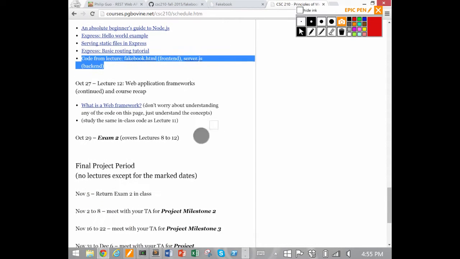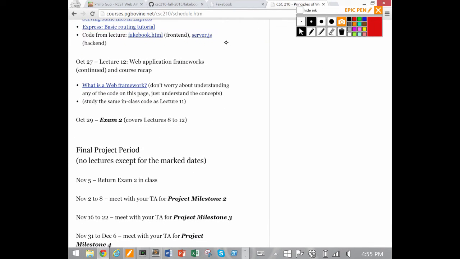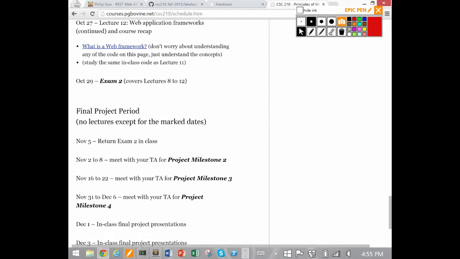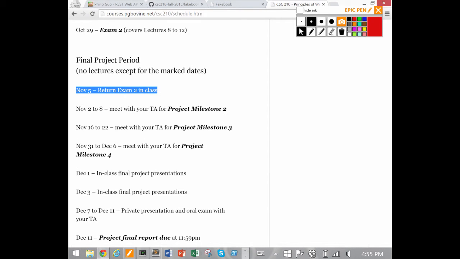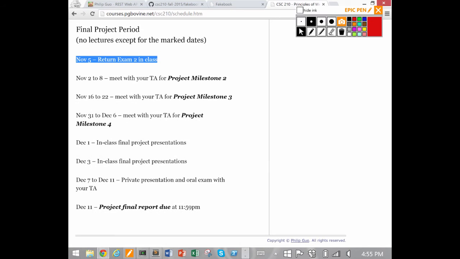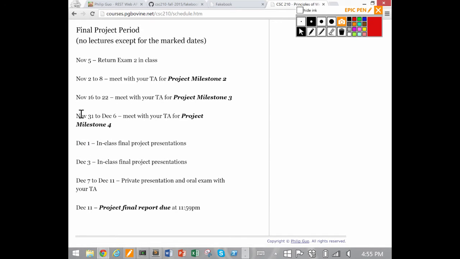And then in the final project period, mostly you're just going to be meeting with your TAs every few weeks for milestone updates. We will return the exams in class next Thursday, I believe, November 5th. But after that, really, there are no lectures. I'll still have office hours, and you can meet with the TAs to get help on your project. If you want to see your exam, you can also stop by my office hours. The same idea. I just don't want 80 people in my office at once.